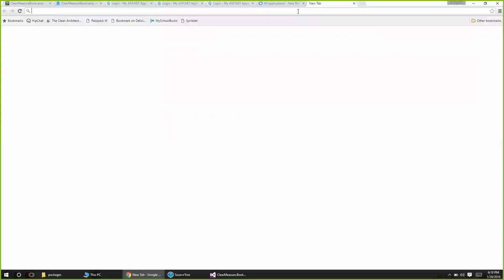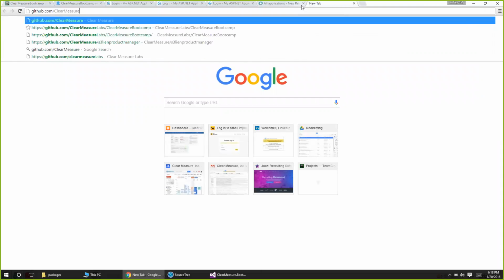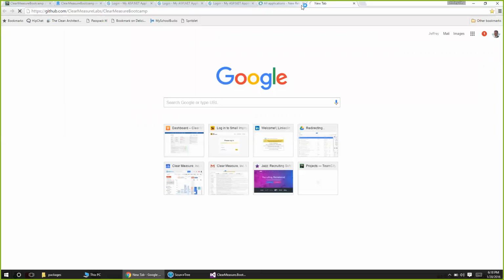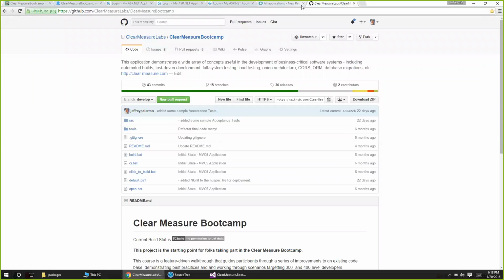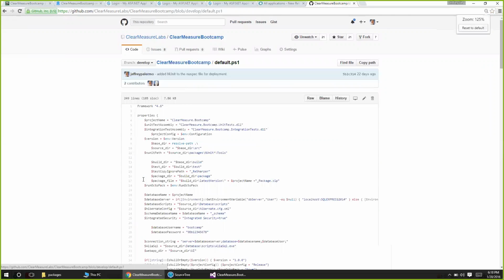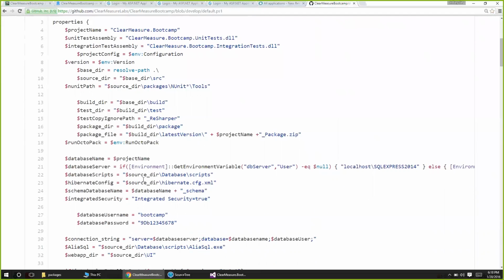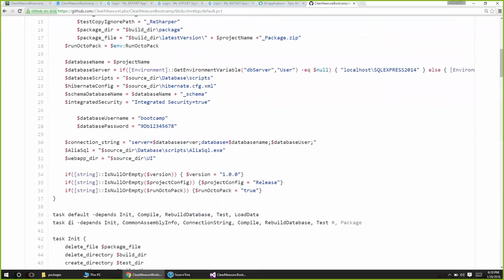While this is running, I'm going to show you where the source is on GitHub, and you can pull it down. It's open source. It's on our github.com/ClearMeasure Labs organization, and the repository is ClearMeasure Bootcamp. You can pull it down, and you can see the build script, which uses Psake syntax, and you can see all the parameters here, but the CI test, these are the steps that it goes through. So if you're used to using NAnt or something else, it's going to initialize some variables. It's going to stamp the DLL. It's going to generate.